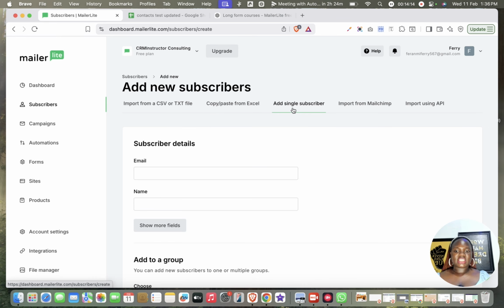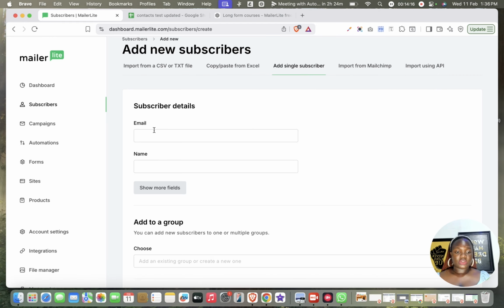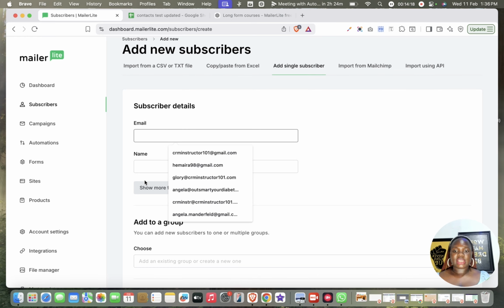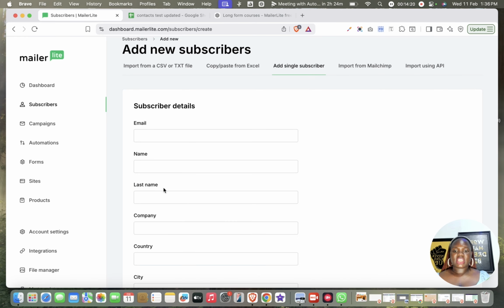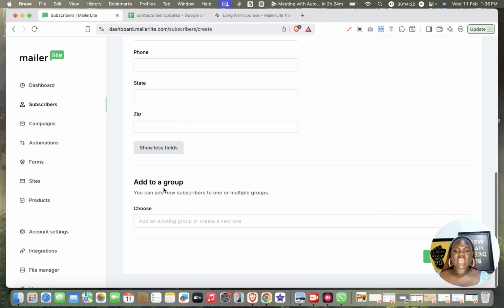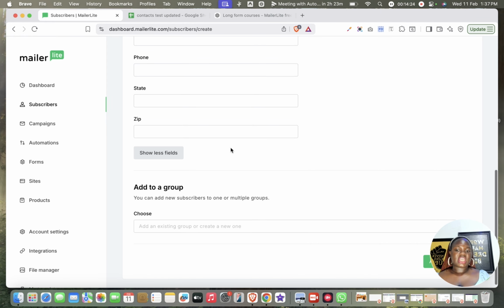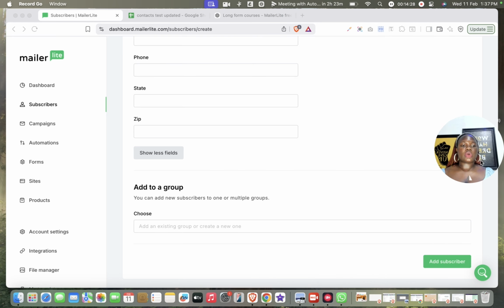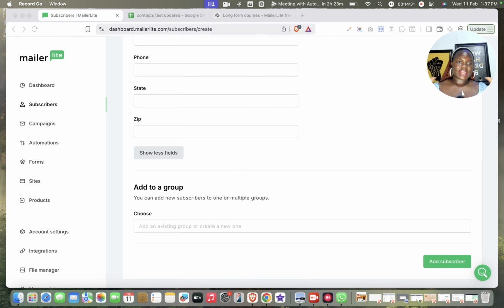If you want to add a new subscriber, you can add the email, you can add the name, you can ask it to show you more fields, and you can add all of these details. Now you can decide to add to a group, and a group allows you to add different subscribers into a container. You can name the container maybe website link. The group is just like a tag or a list. Yeah, a list is better.